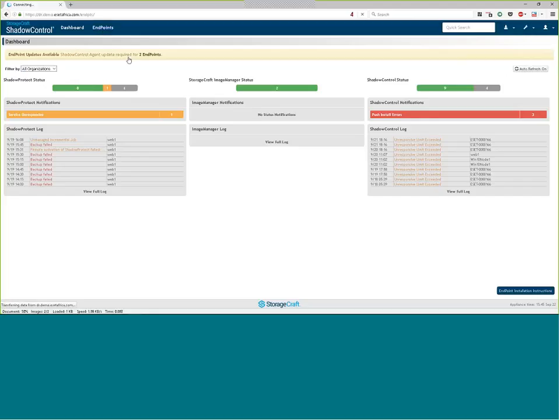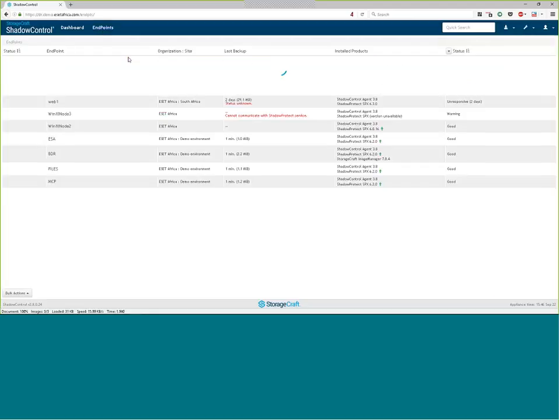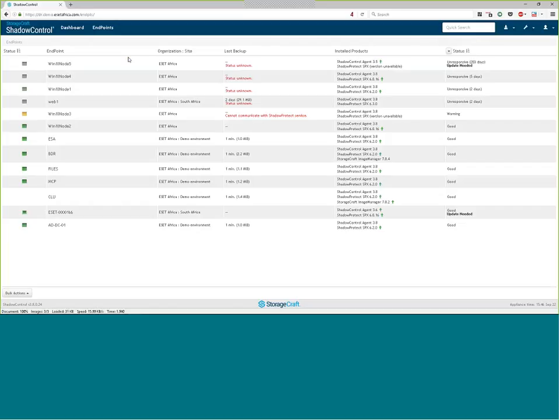Next, I'm just quickly going to go to the endpoint view. So you can see that these are all of the machines that are in my environment. The little green icon that you may see here on the right under the installed product section indicates all of the machines and the relevant software where there are updates available. So you can see that I do have a couple of updates that I need to run across my environment.